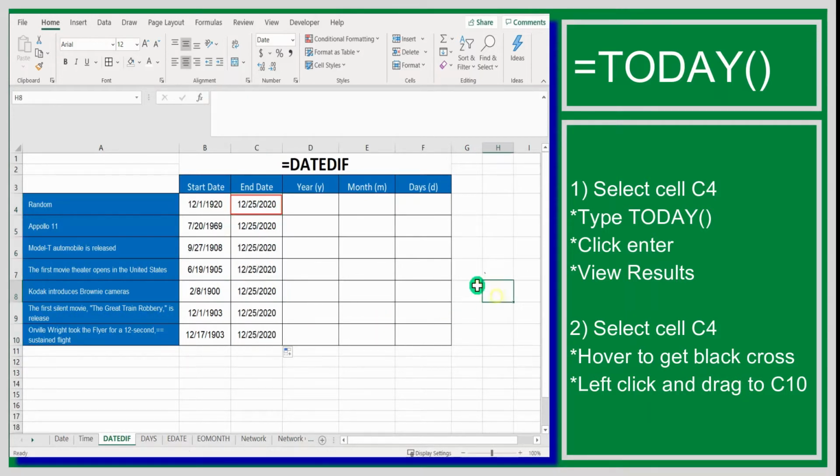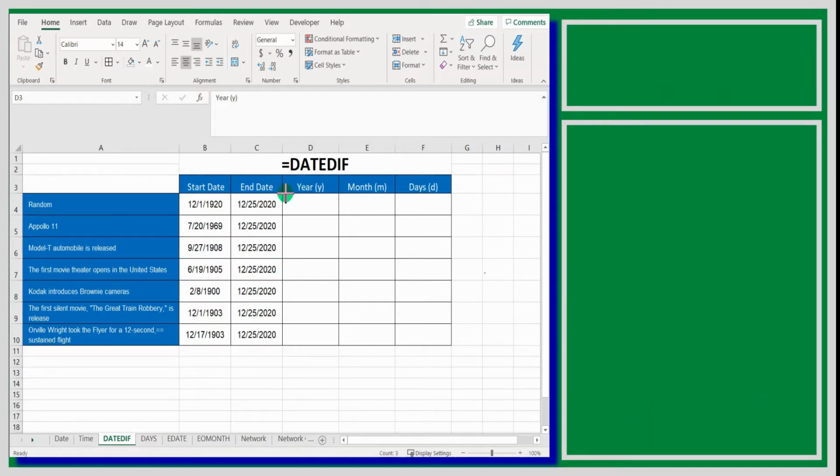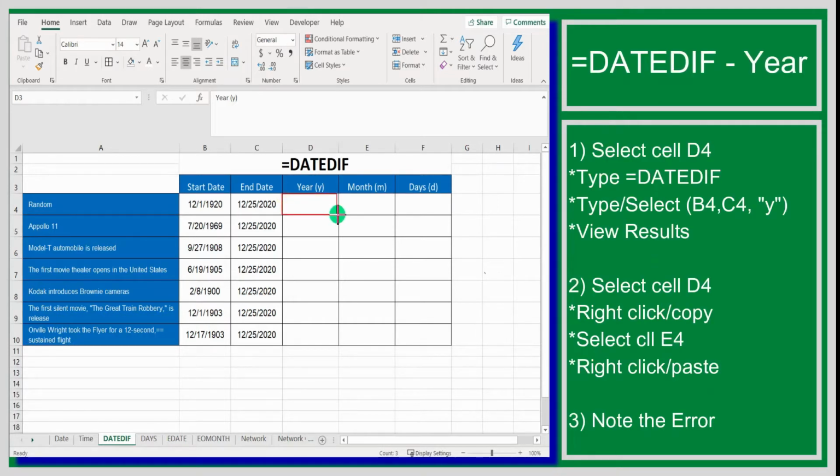So for clarification, column D will give us the difference in years, column E will give us the difference in months, while column F will give us the difference in days. We'll be crunching the numbers from the Apollo 11, the Model T automobile release date, the first movie theater opened in the United States, and the date that marks Kodak's introduction of Brownie cameras. We'll also crunch the date of the first silent movie, as well as the first flight by Orville Wright on December 17, 1903.